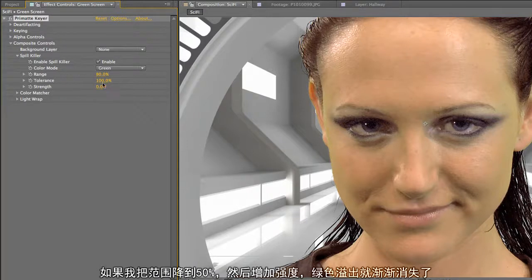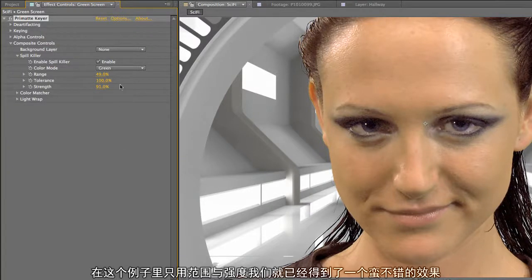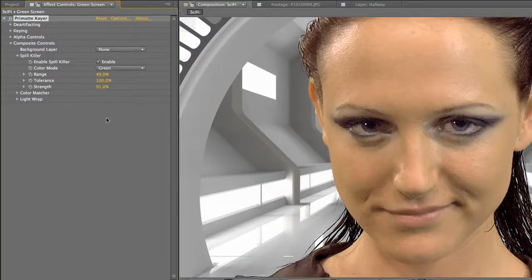If I move the range down to around about 50%, I could then slide up the strength until the green spill begins to disappear. Using this method, I've got lots of control over the exact shade of the spill I'm removing. In this case, I can get a pretty good result just using the range and the strength sliders. I haven't had to adjust the tolerance. It'll depend on your footage, of course.